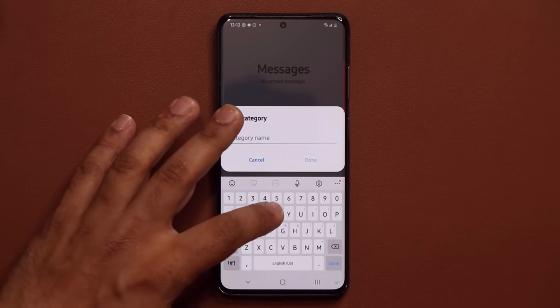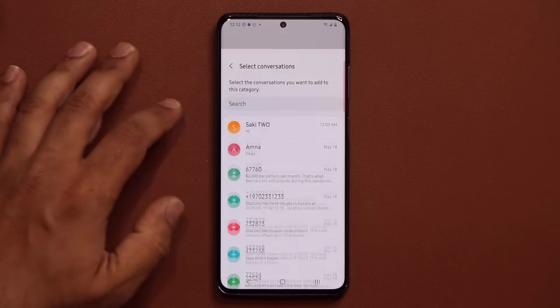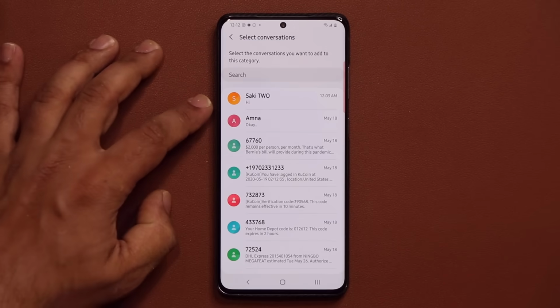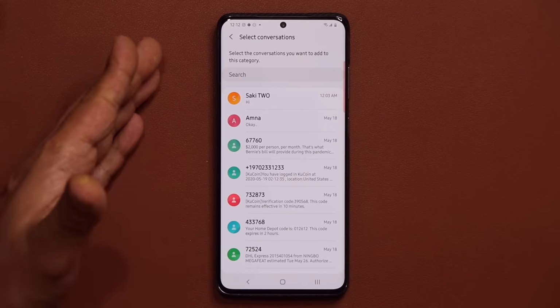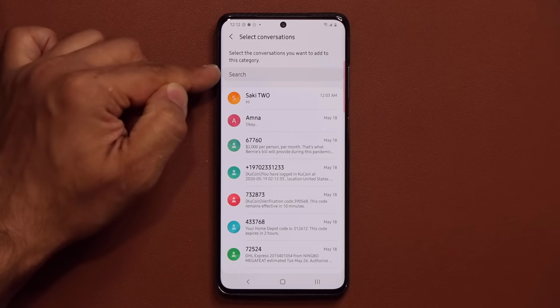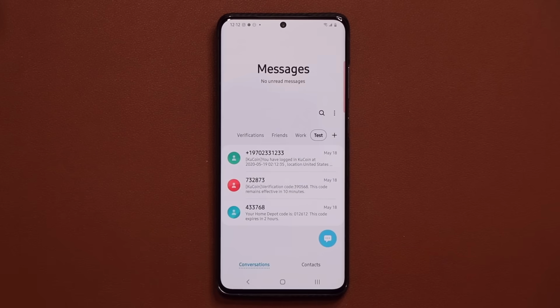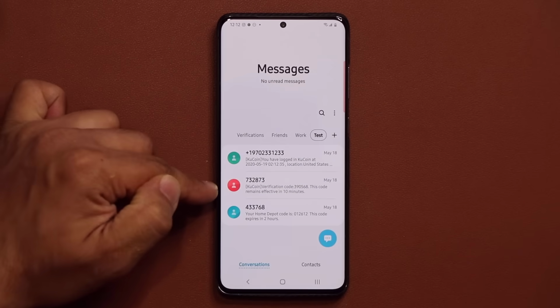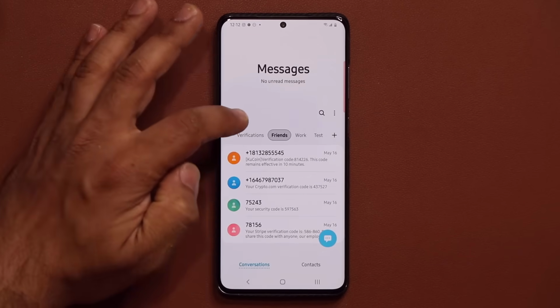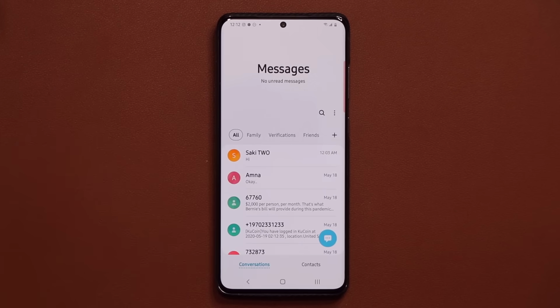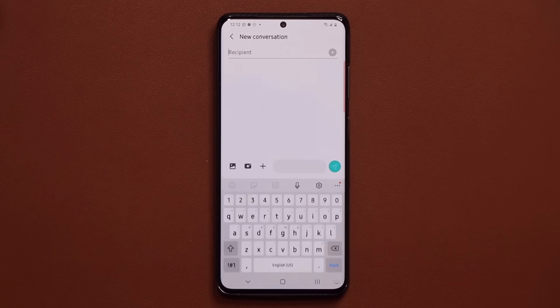Okay, so just a test category. When you click Done, it's going to ask you to grab the conversations you want to move into that category. You can search or just tap on the ones you want to move over. Then you click Done, and now the test category has all these messages. Everything is nice and organized. Absolutely fantastic. The final thing I want to talk about is when you create a brand new message.